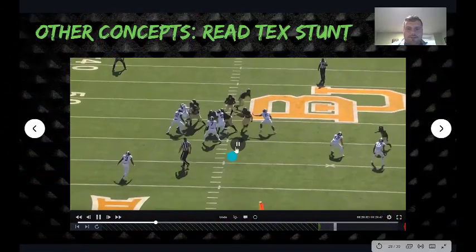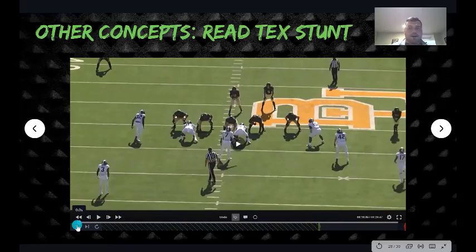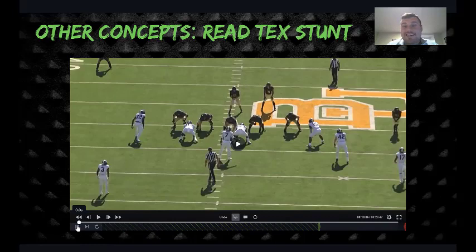Two other concepts, and I threw these in here at the end. I debated whether I would put these in or not because I think they're challenging, but they're really interesting. It's called a read text. This is something that Vass has talked a lot about on his podcast, Making Defense Great Again.